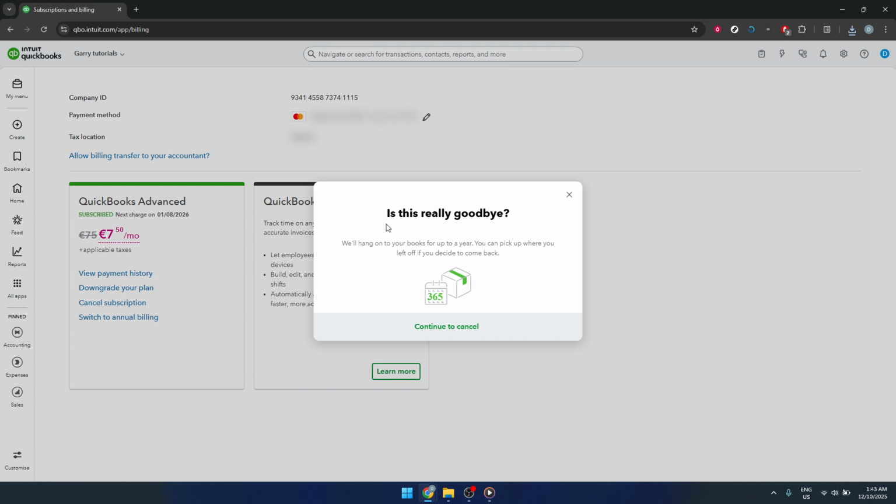After you click to cancel, QuickBooks will guide you through a few on-screen prompts. You may be asked for feedback about why you're canceling, such as price, features, or if you're simply no longer using the service. You can answer honestly here, or keep your responses brief if you prefer. Continue following the prompts until you reach the final confirmation screen.